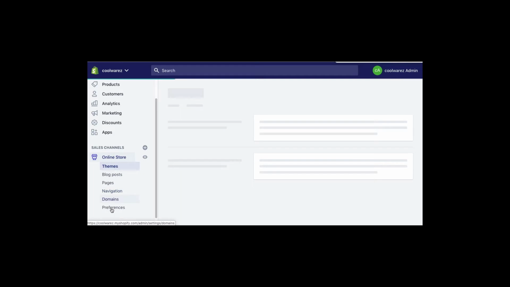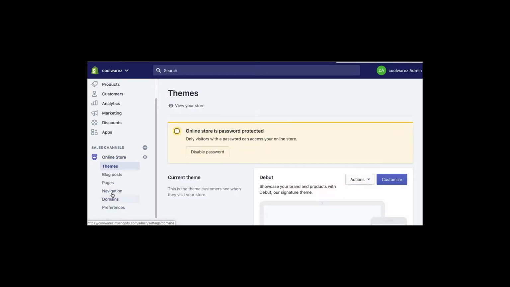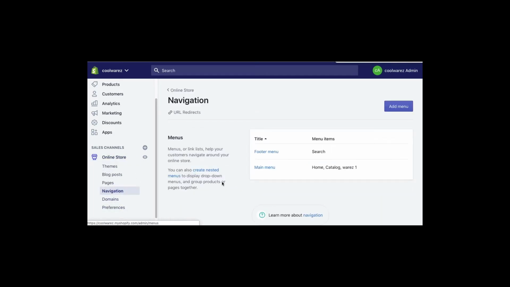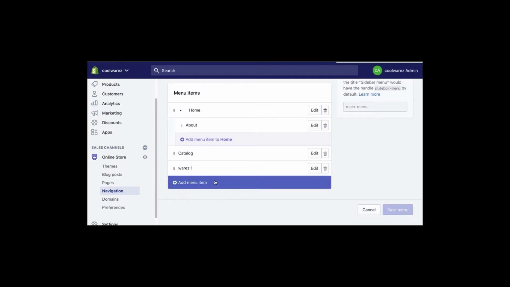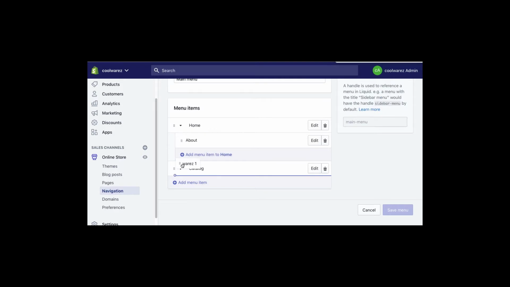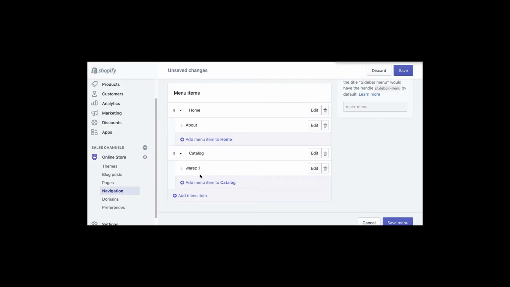I usually do this as a flow. I add all the collections first, and I go back in and I add them all to navigation as I need to. So I'm going to go main menu, and then I'm going to go ahead and add it. Let's put wares underneath catalog. And then if you notice, I can add it directly to this instead of just adding to the main menu. So I'm just going to go ahead and add it to the catalog.